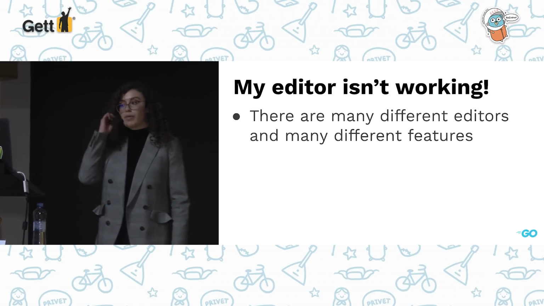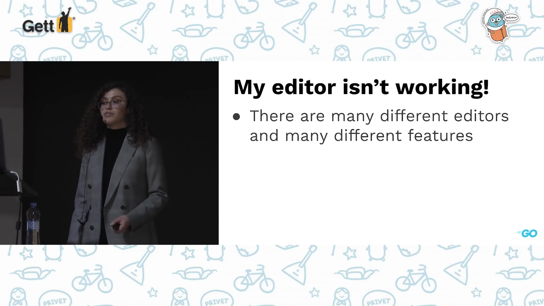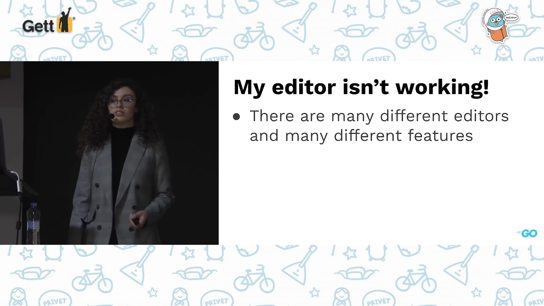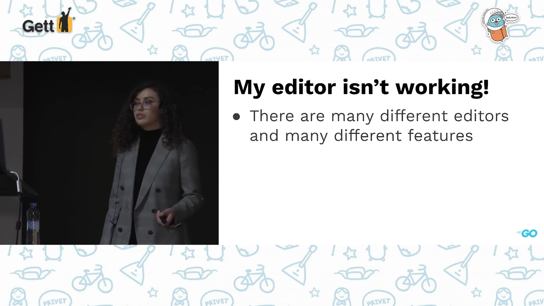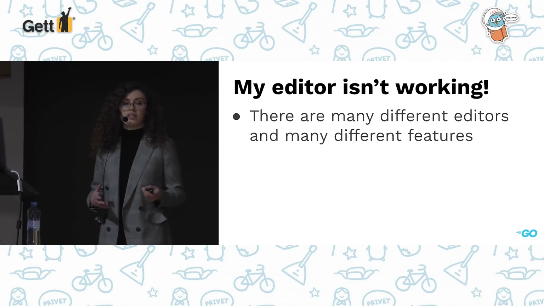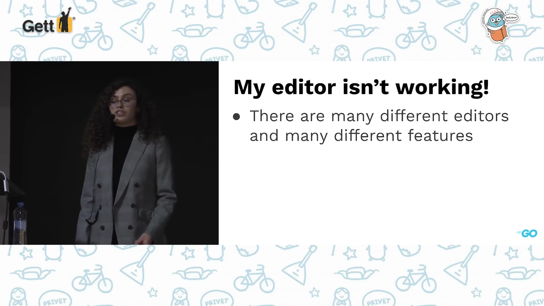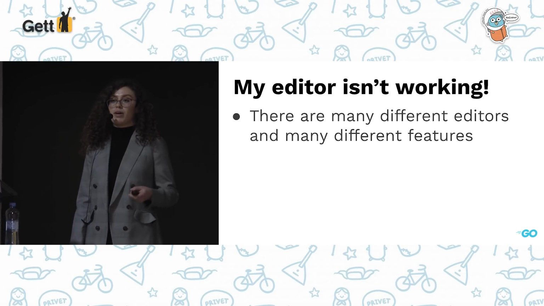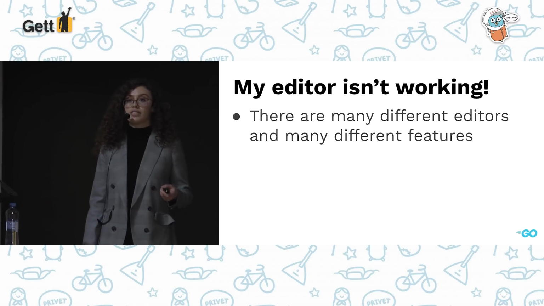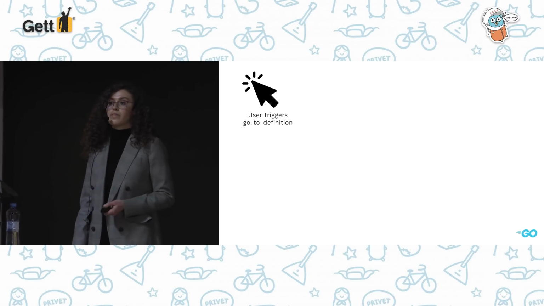So the first problem that we mentioned is that there are too many different editors and different features. It's too difficult to manage them and figure out which ones you need. So to understand why it is the case that there are just too many different editors and features to figure out, we're going to discuss more in depth how editors actually work today.